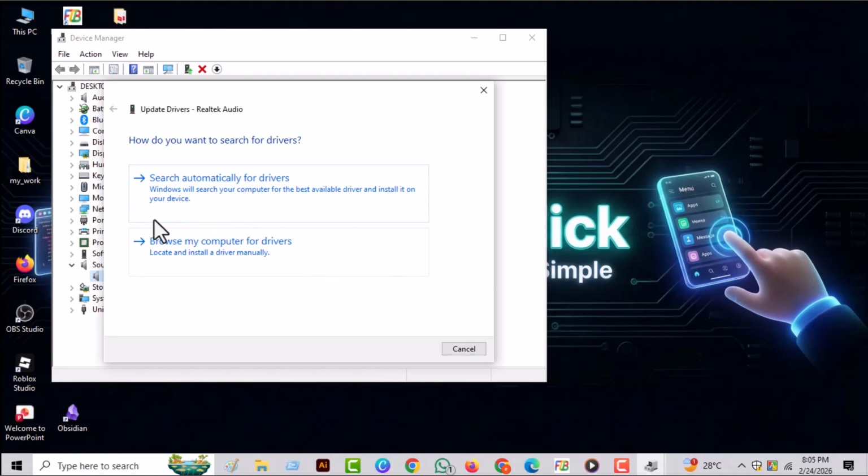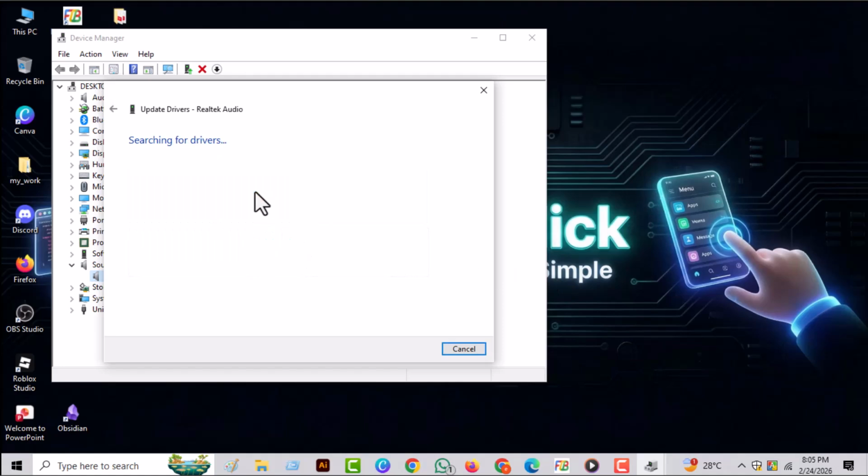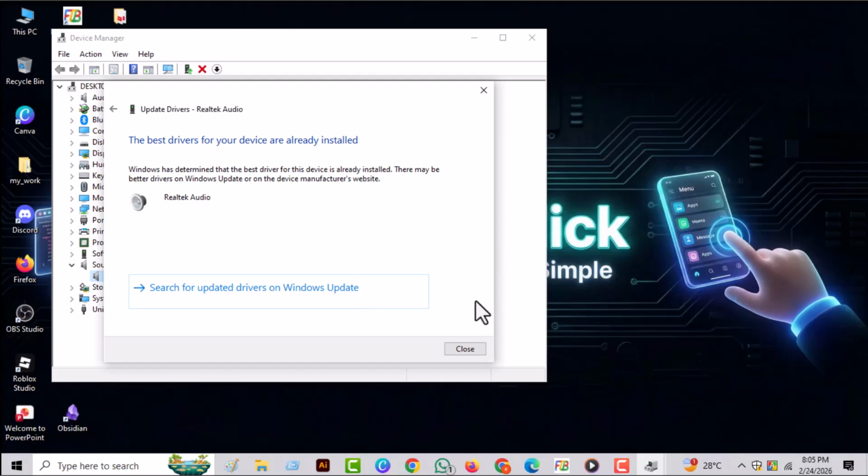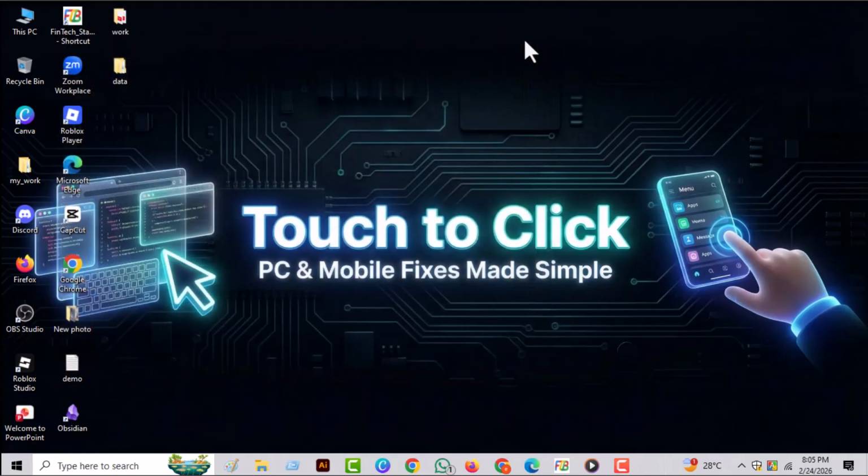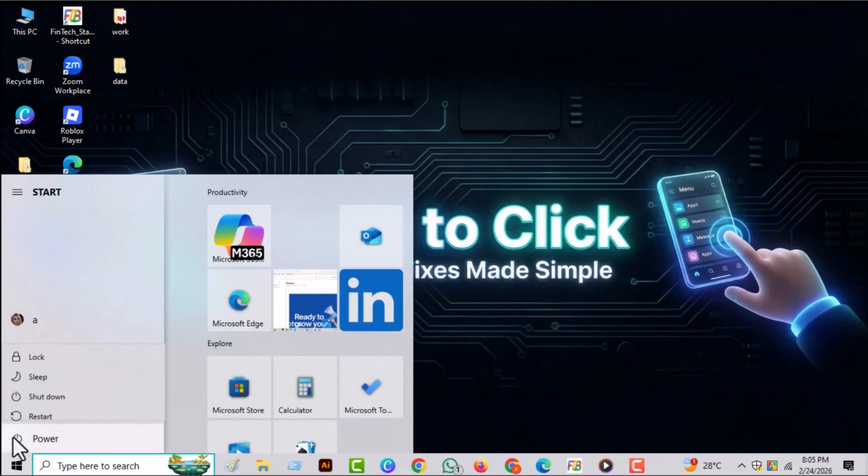Step 8. Choose Search automatically for updated driver software, and Windows will look online for the latest version. If an update is available, it will install it automatically. Once the update is complete, restart your computer to check if the problem is resolved.